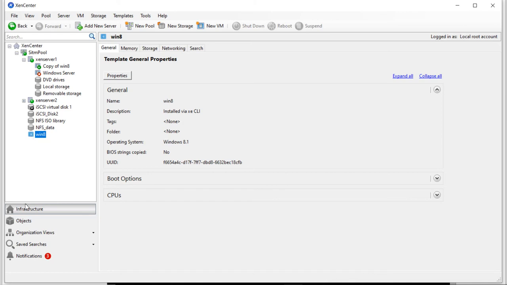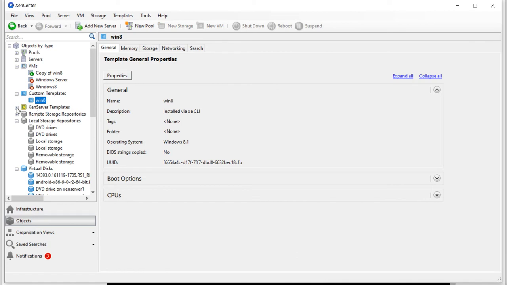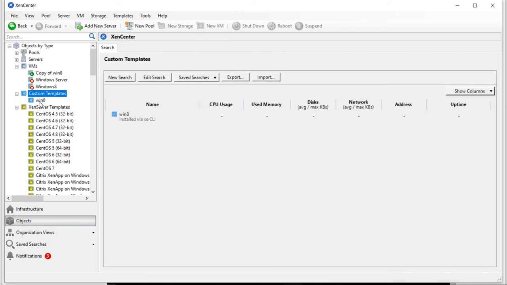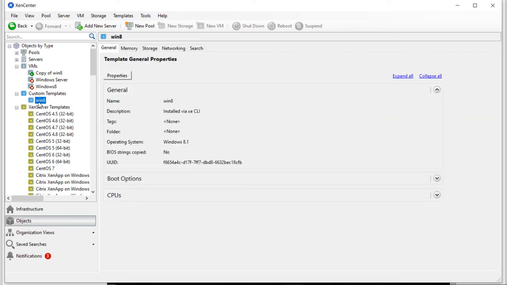So as you see in the templates, these are the default templates we have in a different color, and this is the custom template which we created. Now we can use this template to create new virtual machines.